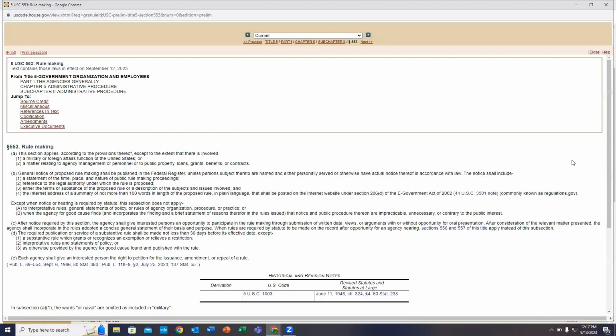This is about rulemaking. The section applies, except to the extent there's military or foreign affairs functions or agency management. Here are the rules for making up a rule. And oh, look, there's a section right here that says if you've got a new rule, you add a summary of not more than 100 words in plain language and post it on an internet website. It's the same statute we were looking at before.